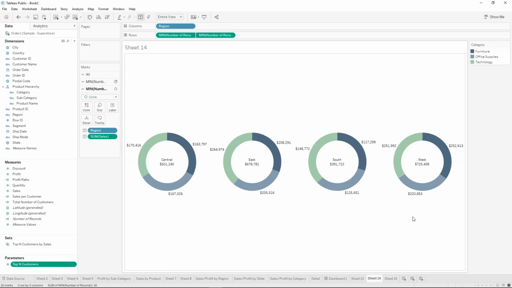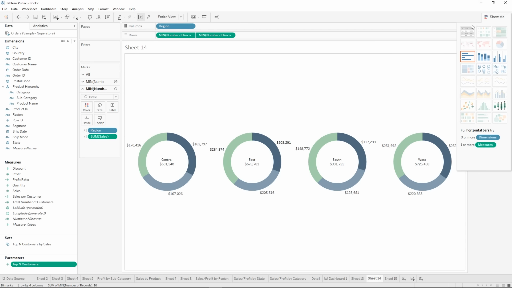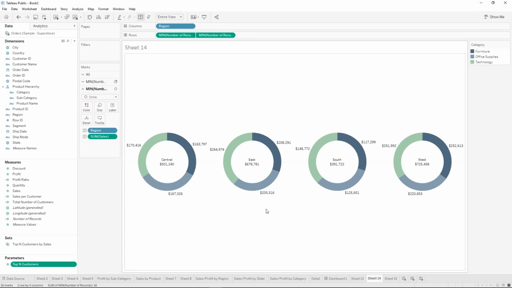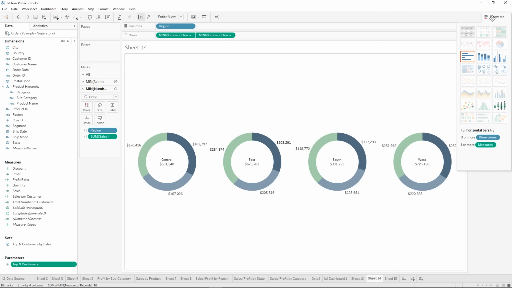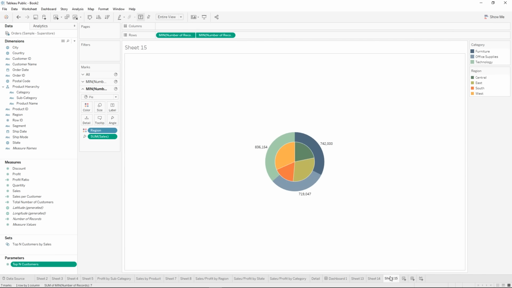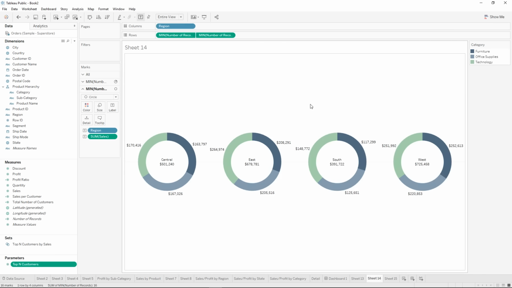This demonstration goes to show you that even when Tableau doesn't have the visualization you're looking for in their basic show me options, you can still get to it. So donut charts aren't included up here, and neither is a two-dimensional pie chart, but without too much extra work we can make it happen.